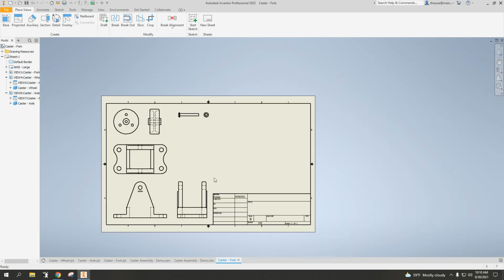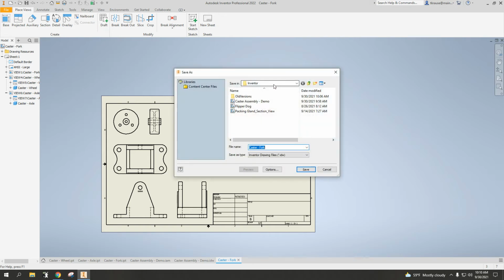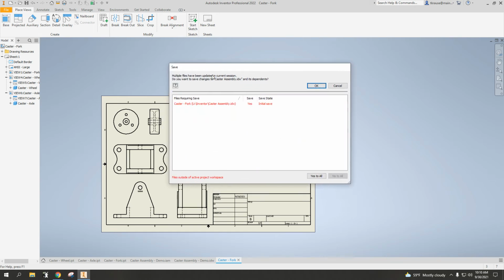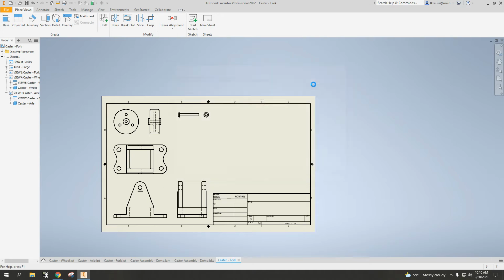All right, since I've got a number of pieces of information here, the next thing I'm going to do is save this. I would suggest that you give it a name that makes sense. I think I did original file there. I'm just going to do caster assembly. And if you get this pop-up, go ahead and say yes to all and hit OK, and things should end up working out all right. It's basically saying that some things were not properly saved. Okay, so we now have our file saved.